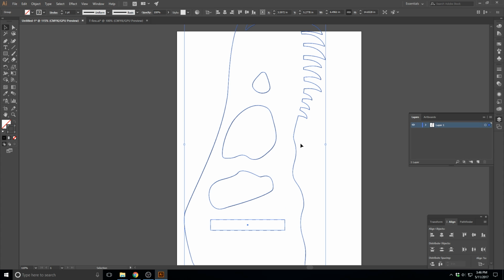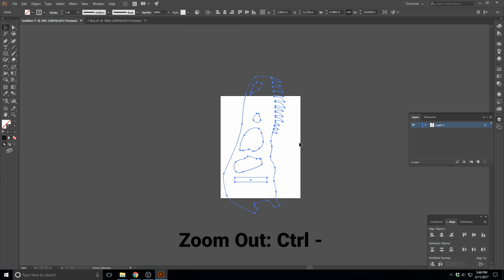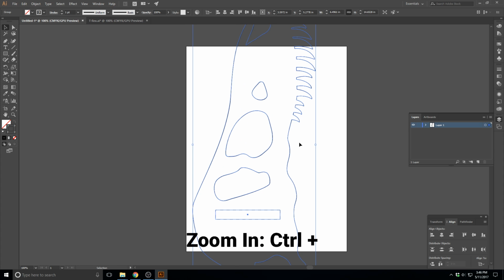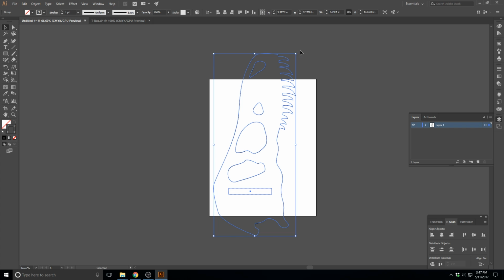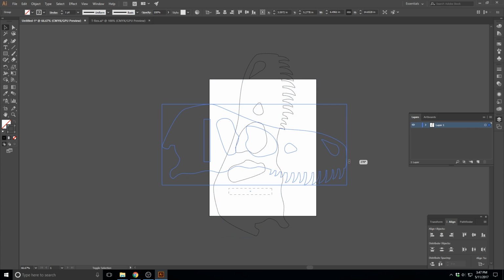Okay, I'm going to zoom out, which is Control and the negative sign. And zoom in is Control and the positive sign. I'm going to stick with PC shortcut keys. So if you're on a Mac, if I say Control, just know that that's the command key on a Mac. Okay, so there's our T-Rex skull design.